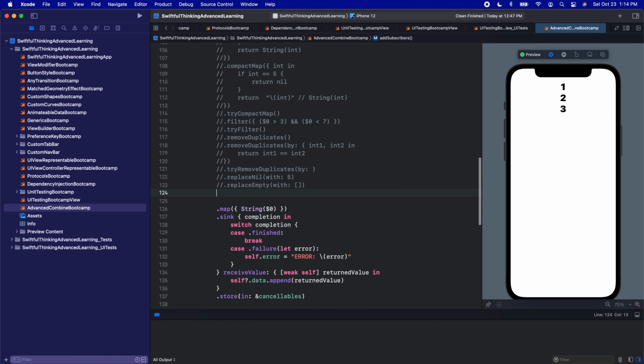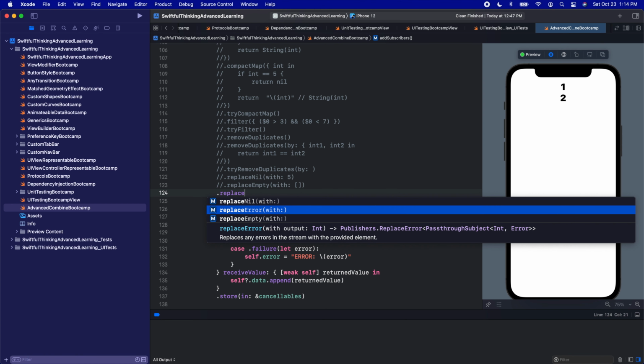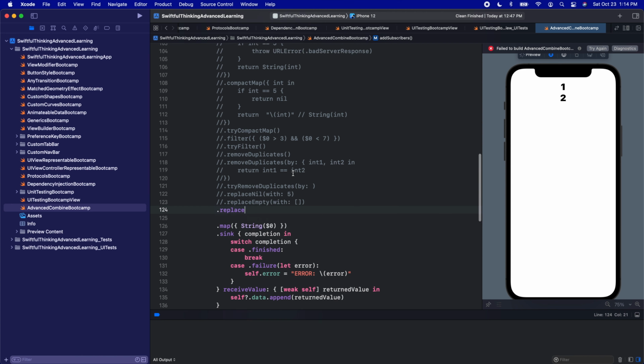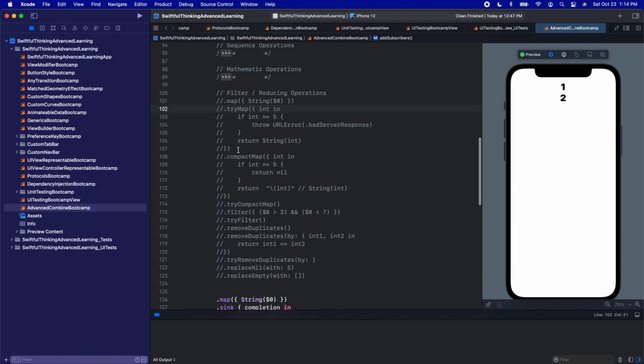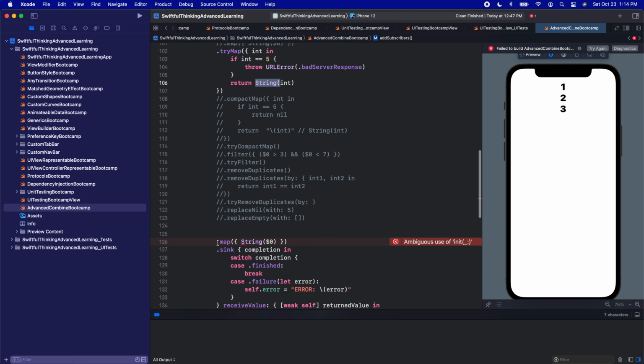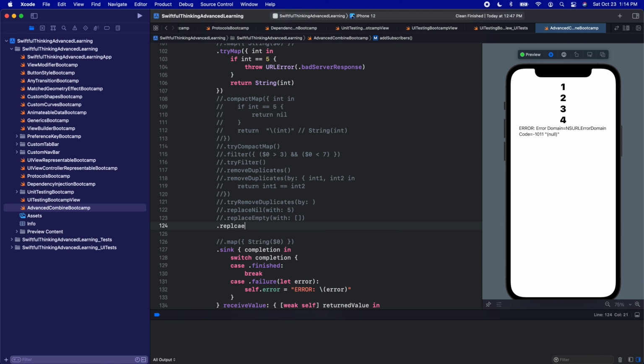And of course, we can also replace error. Now it says integer right now, but let's actually force an error in our pipeline quickly. So back up here we have the try map, so let's uncomment that. So if the integer is equal to 5, we're going to throw the error, otherwise we're going to convert it to a string. So if I run that quickly, and we don't need the map at the bottom here. If I run that quickly, we should go 1, 2, 3, 4, error. Beautiful. And what we can do is call .replace error.